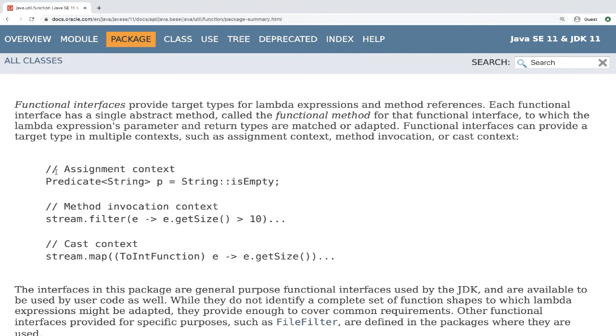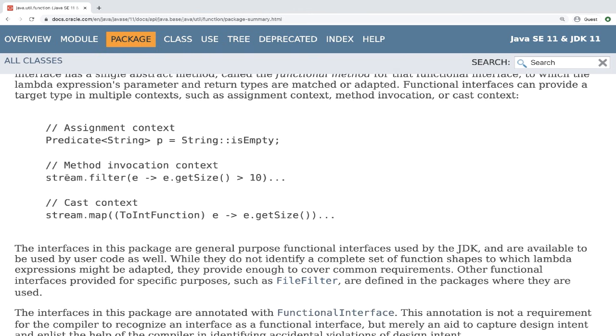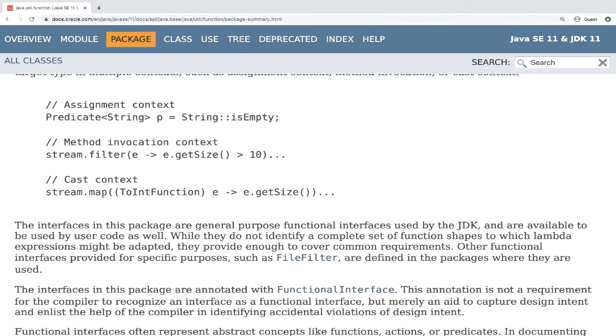So the assignment context. This is how you, for example, define a predicate. And this is how you use it within the actual stream. Right here, you've seen that we can get a stream from a list, right? So stream and then filter. And there's another example where you can do some casting.